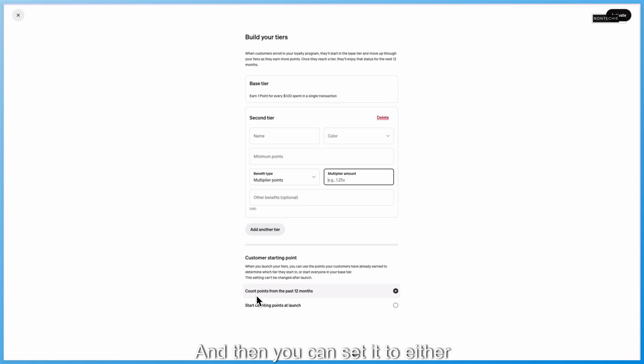And then you can set it to count points from the past 12 months. So all of the purchases that your customer has made over the last year will contribute to whether they're moved to different tiers or not. So this allows you to build a tiered set of loyalty for your customers, where not everyone has to have the 1 point, but if they have been shopping with you for years, you're able to reward them more with their purchases. So that's how you can utilize this.